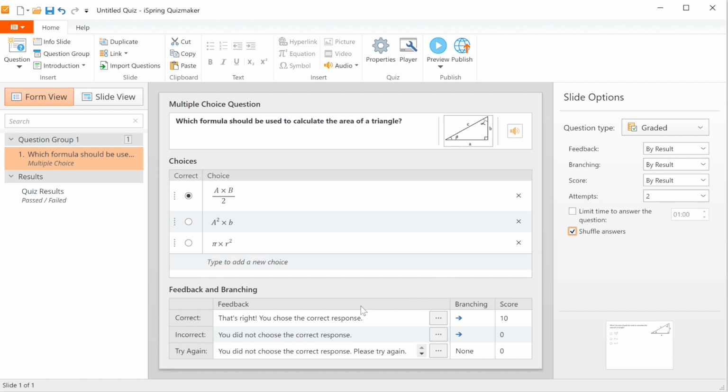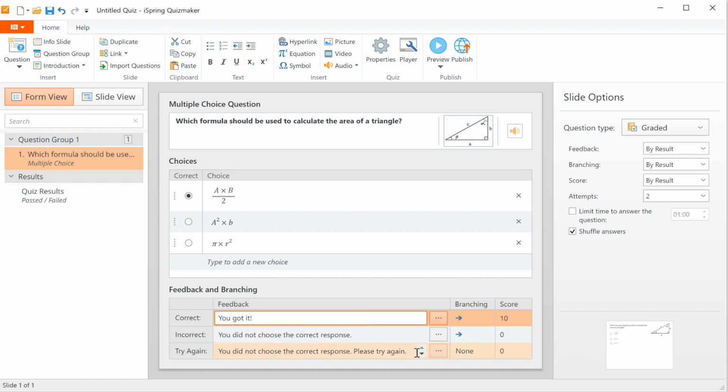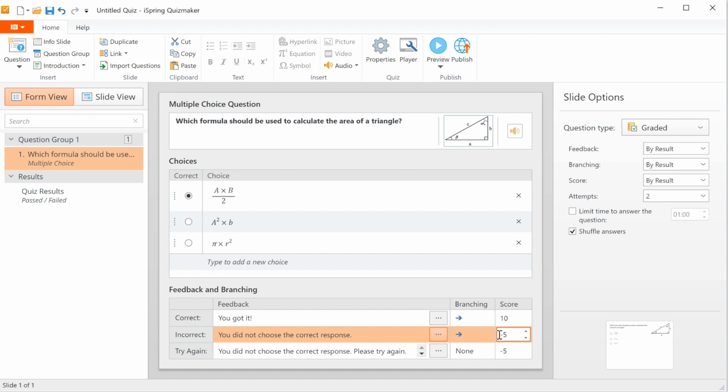And down at the bottom, you can change your feedback message for correct or incorrect answers, as well as score. You can even set it up to deduct points for a wrong answer. You can also select where to take your learners depending on if they give a correct or incorrect answer in the branching column. See, here I can choose to send the user back to the beginning of the group if they get the answer wrong. And that's how easy it is to create a multiple choice quiz in iSpring Suite.